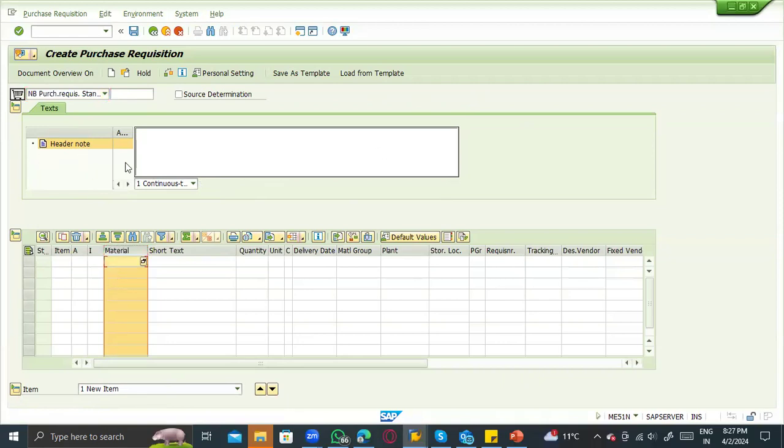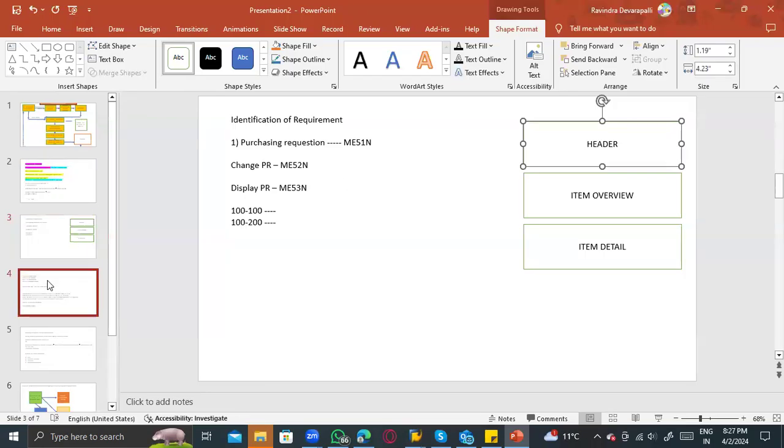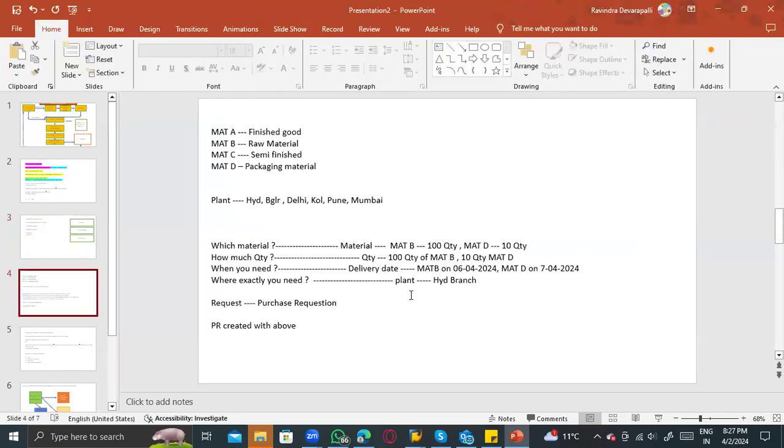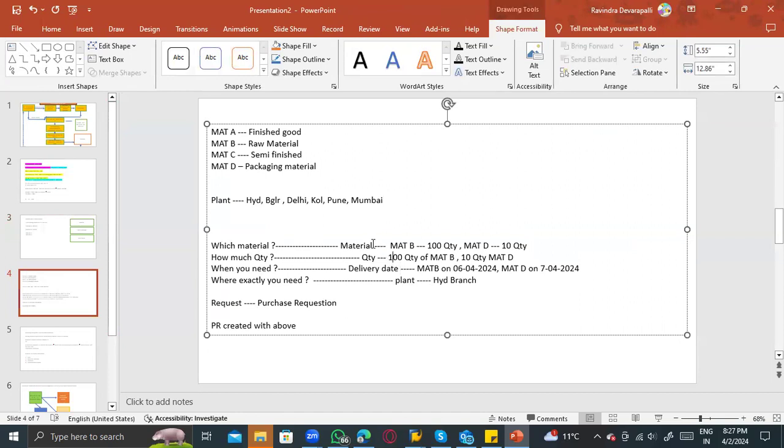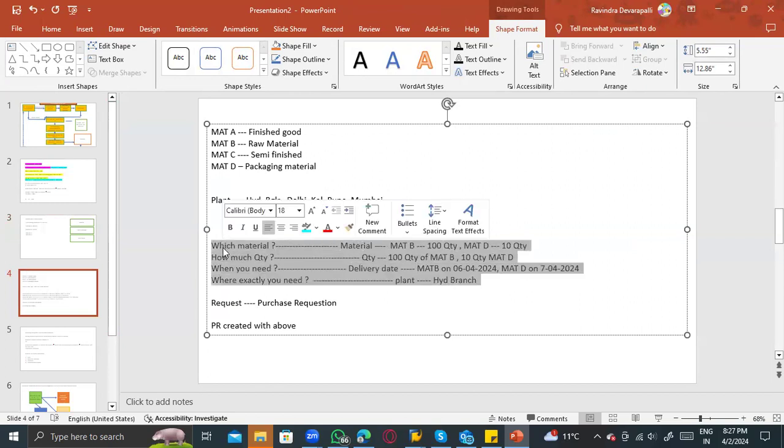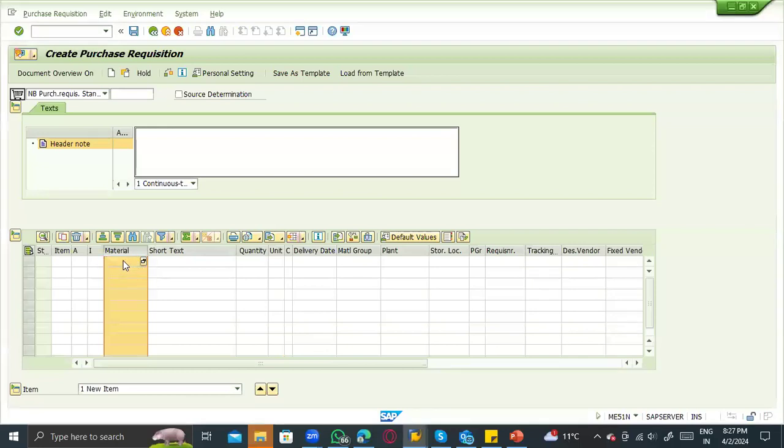Anyway, header information we don't have here because, as I said, in the PR we don't need to enter any vendor number because we don't know who the vendor is. I just need material, quantity, delivery date, plant. This is all individual item level only, all item overview related. So I'm entering the material number. What material number can I enter? 100.